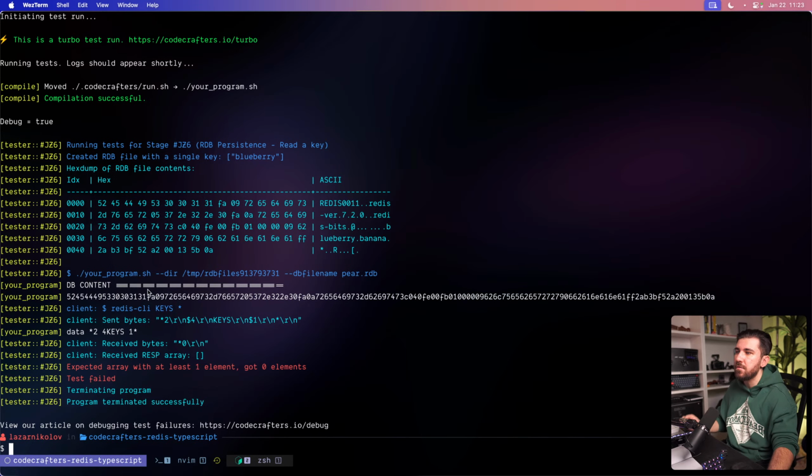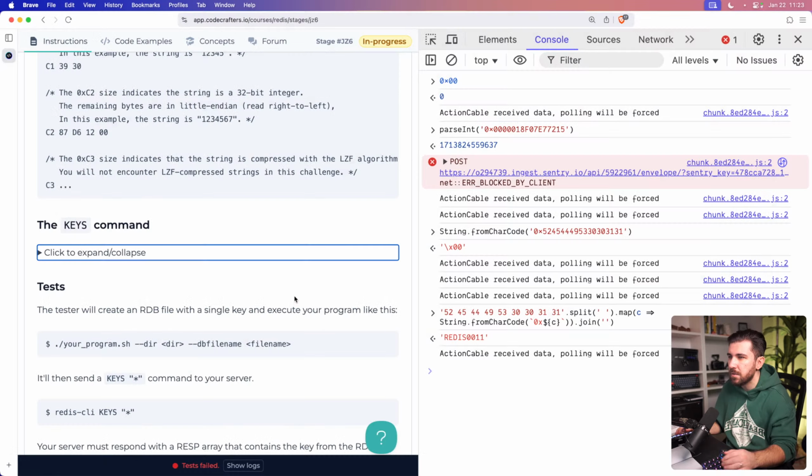But we should be looking for the FA. There's the FA. So this is where the header ends. We're just going to look for it, grab it, and get the header. And then the metadata starts, and we should look for another FA, if I'm not wrong.